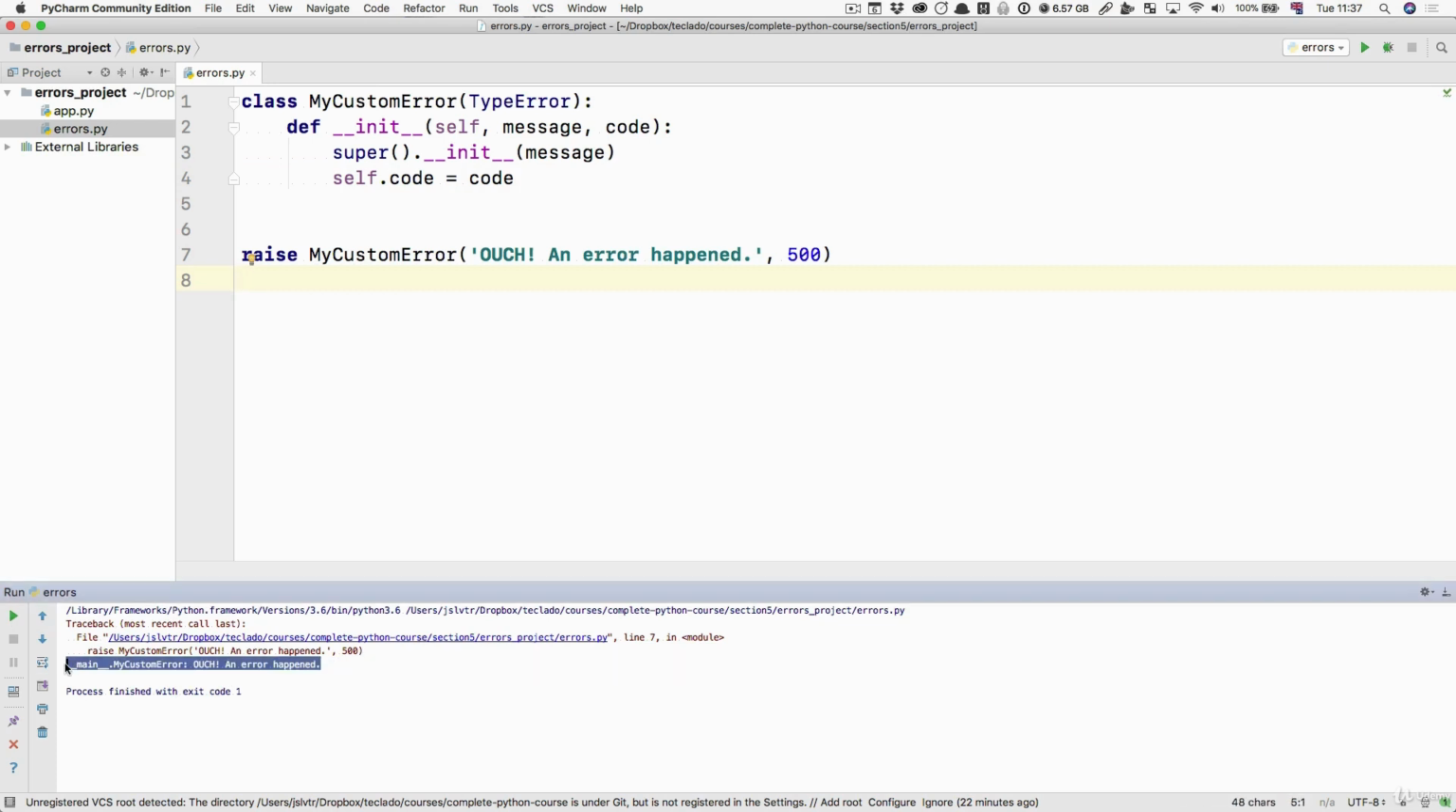But notice how we don't get any extra information in the message. We've got ouch, an error happened, and we don't know that it's an error code 500. All we've got is this 500 code on the line where we actually raise the error, because this is the line where we raise the error, and we've typed 500 in there. So what can we do?